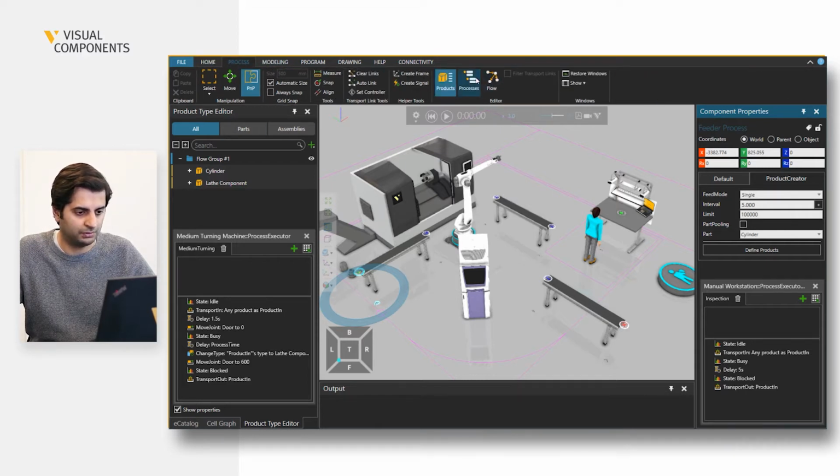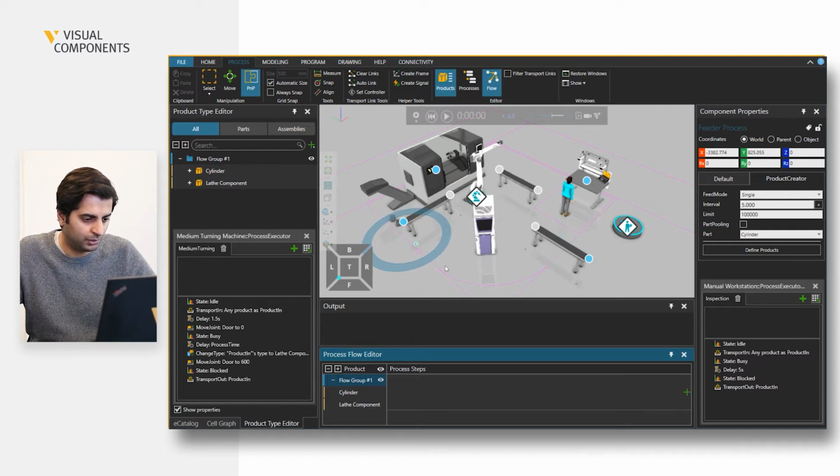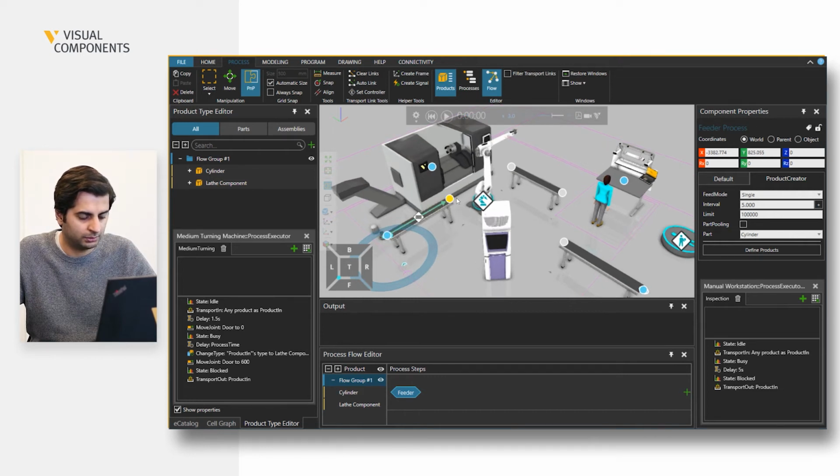We are done with products, we are done with processes. Let's start the flow. When we click that, we see the process flow editor right there. So feeder is the first process. Then the next one is the medium turning. So let's enable the robot that's going to pick it up from there and then place it on that conveyor. Let's disable the robot, and then go to the next transport node.